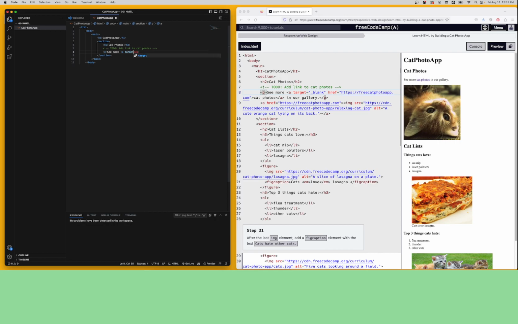Target is... So anchor will be... Let's see what it says specifically what an anchor is. If an element has an href attribute, then it represents a hyperlink. That's not what I want. I want that. Oh, here we go. If an element has an href attribute... Oh, that's what it says. A hypertext anchor labeled by its contents.